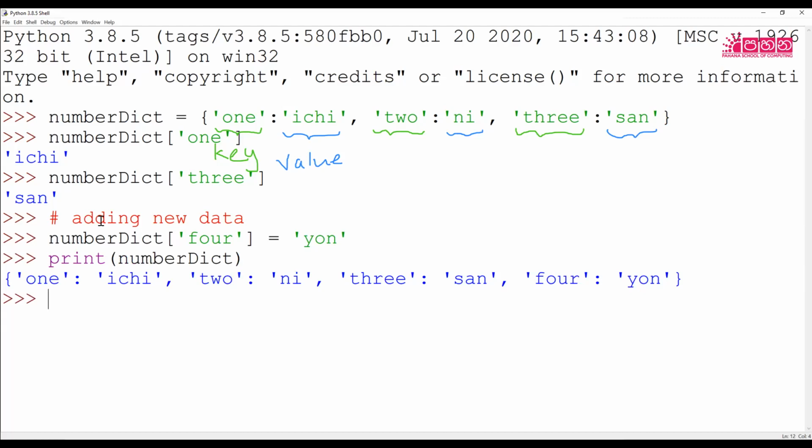Let's take down these things. First one is about creating a list. Second one and third one, we are accessing the elements in the dictionary. And the next one is, we add a new data item to the list, dictionary.